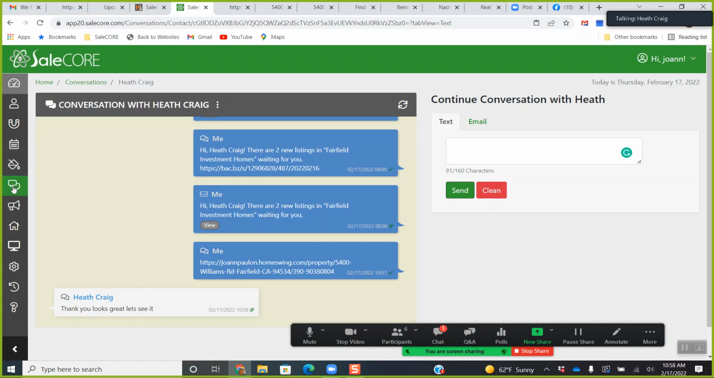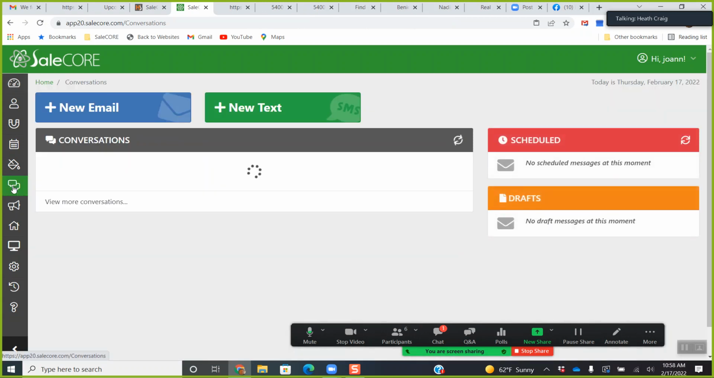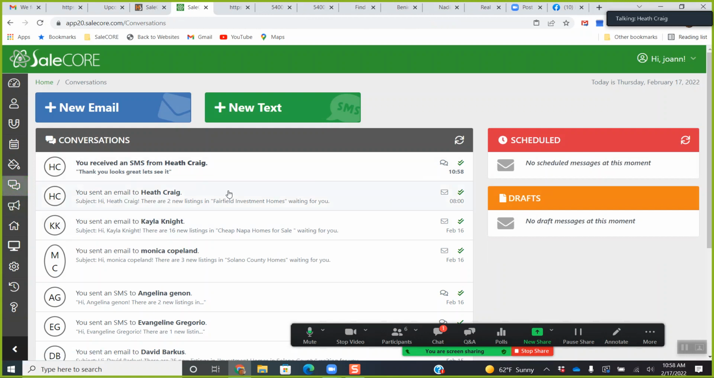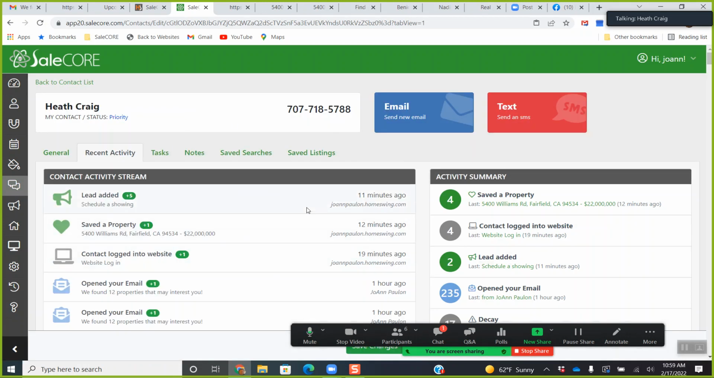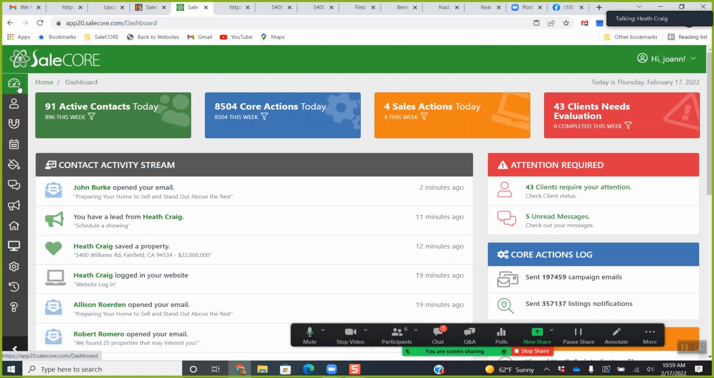Now, if you click on conversations here on the left, you can also see all of your correspondence with your clients. This is very similar to the text messages on your phone, except that this system will show you all email, texting, and leads from SaleCore. Again, I can click on there, and that takes me right back to the message. I can click on Heath, the client record. That is the client record. So again, that is the power of the dashboard.